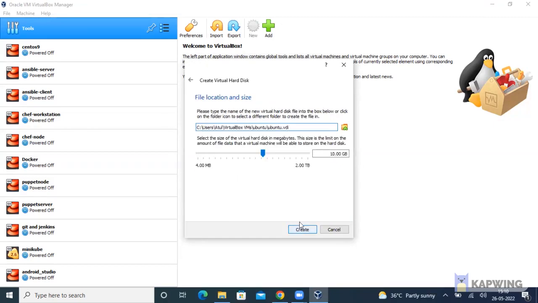Then click on next. Now here, file location and size. Specify the size and the location of the file. Please type the name of the new virtual hard disk file into the box below, or click on the folder icon to select a different folder to create the file. By default I'll keep Ubuntu VDI. Then size, so increase the size. I'll go for 54 GB. Okay. So the size will be the allocated hard disk size.